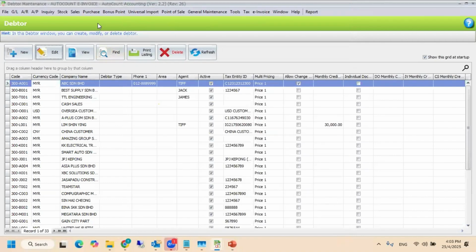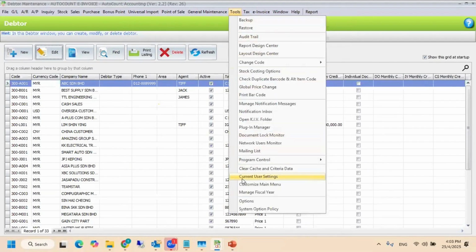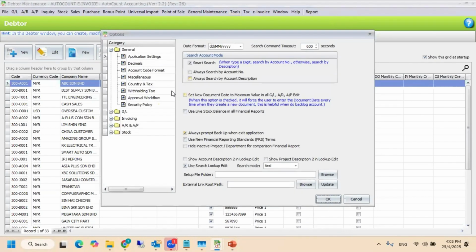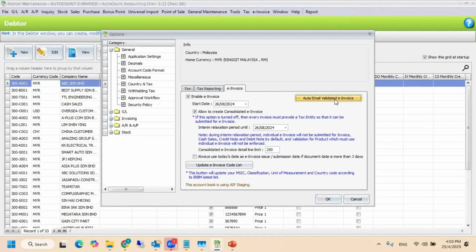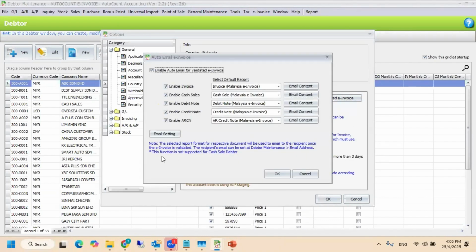Okay, after that, one more thing is they got a note, a message. And for the cash sales, it does not support this function. So if you have a walk-in customer and you issue cash sales, cash sales normally is for the consolidated. So this function is not supported for the cash sales debtor. So this one you have to take note.